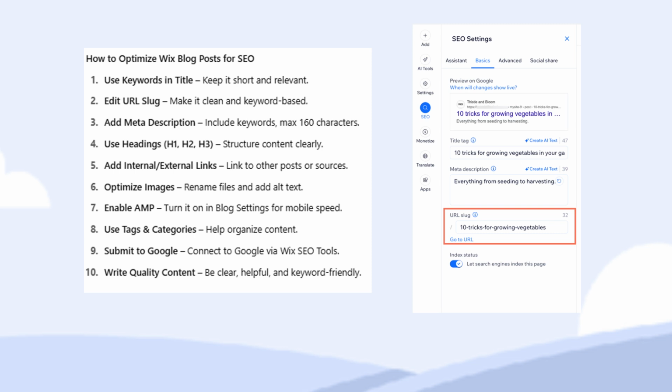Next, add meta description. Include keywords, max 160 characters. Now, use headings H1, H2, H3. Structure content clearly. Now, add internal or external links. Link to other posts or sources.